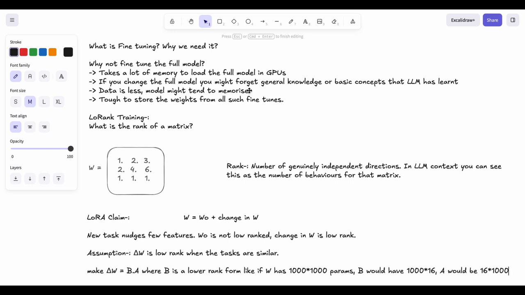Also, if you take a base LLM and you fine tune it for different tasks, it would be very tough to store all of these weights. If, let's say, you have 4 tasks and 40 billion parameters each, and you have fine tuned for each specific use case, that means 4 times 40 billion parameters you would need. So that is why we do not fine tune the whole model. And let's now come to a method of training which follows these principles, which is called low rank training.